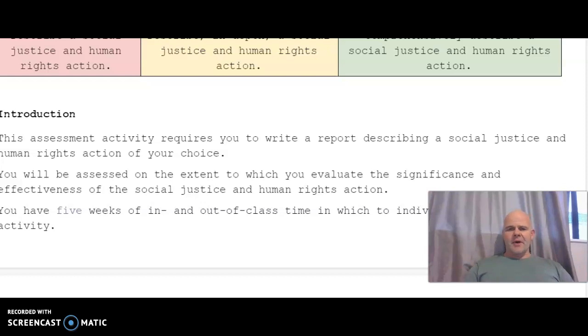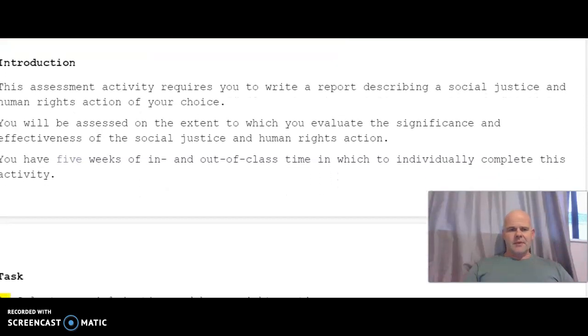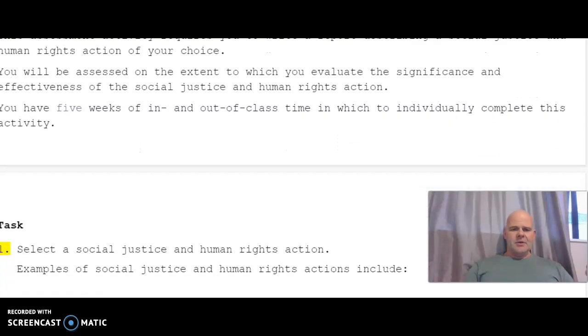As I said, we've got 5 weeks to work on this. We work on this in class and you work on it at home, and I work with you to make this really awesome. So the task I want you to do firstly is to select a social justice and human rights action. I've got some examples here with links to resources. You might have your own example that you want to do. Absolutely, just check with me that it's going to be suitable, and that you're going to be able to achieve a really good mark.